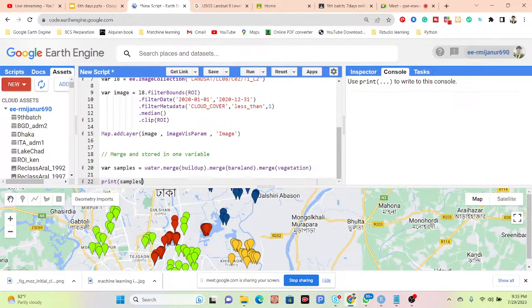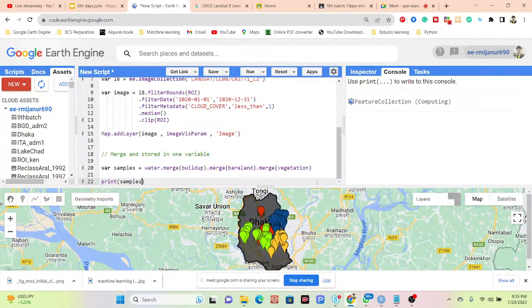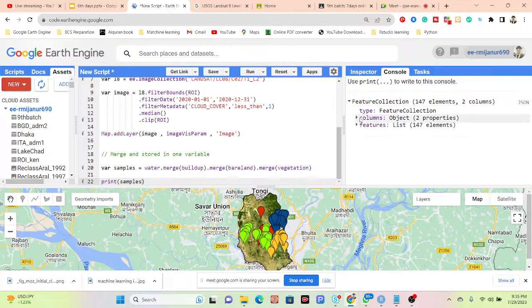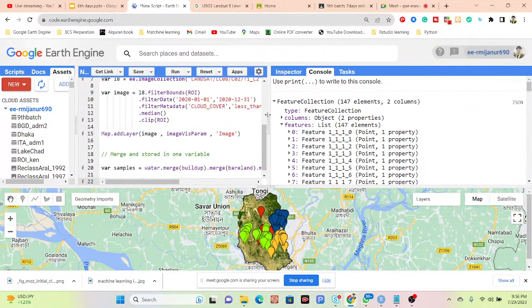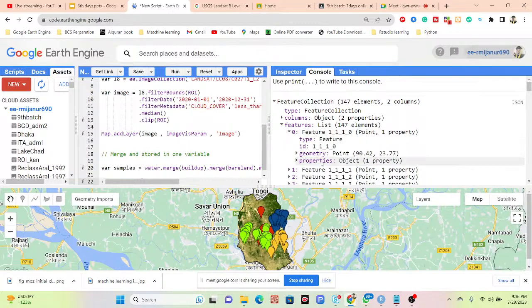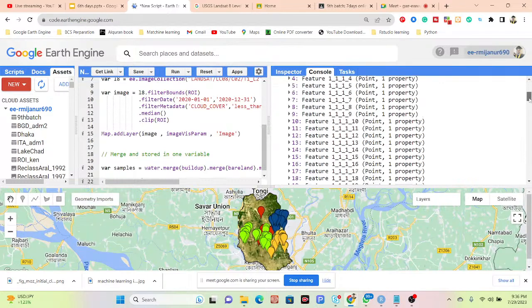Now we can easily find all of those pre-categorized data. Okay, this is our data, all of those training points. You can see here I can find a total of 147 training points for all of those classes. All of those data sets are already pre-categorized. Suppose feature 0: if you want to check its class, simply click on here and click on the properties. You can check that this is class 0. Class 0 means this training point is used for the water body.